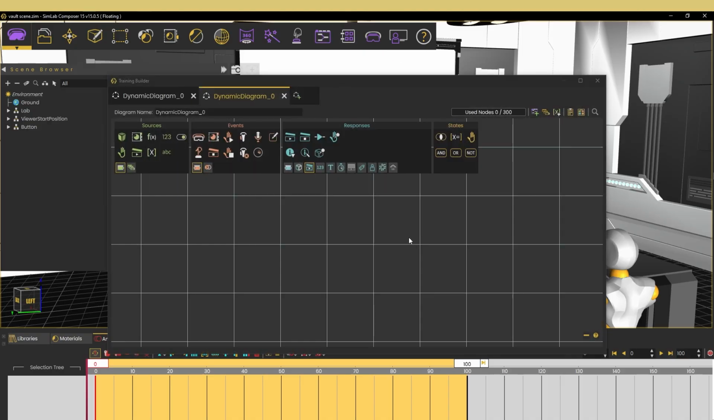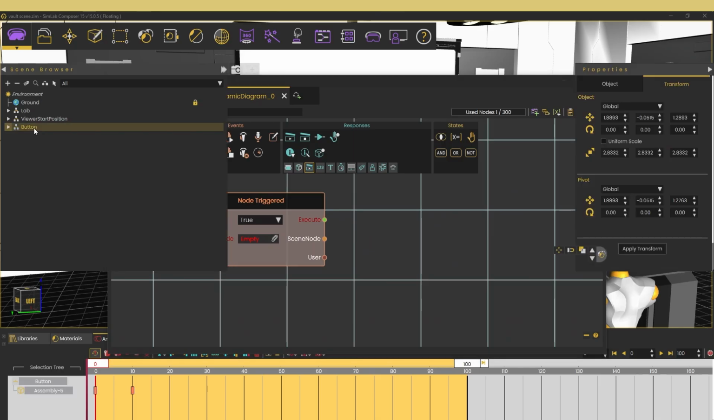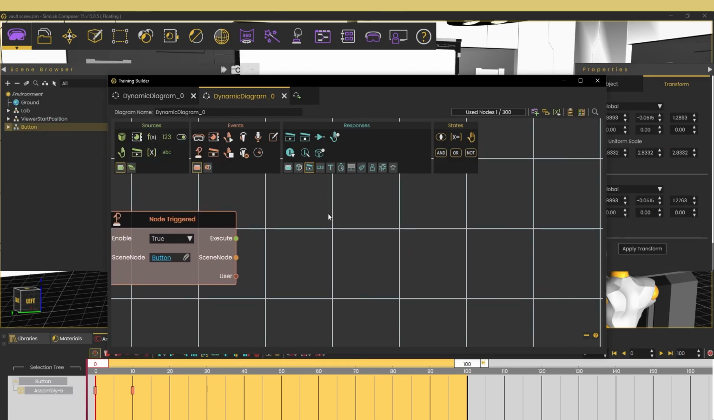First, I'll add a trigger event on a button inside the scene. To get the file from File Vault and use it inside VR Viewer, we'll use the Download Resources node in Dynamic Builder. This node requires a direct URL to the file.